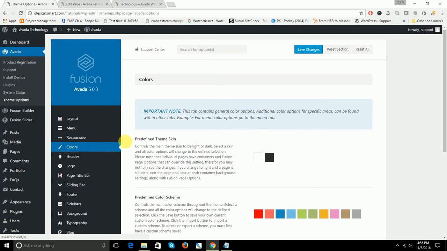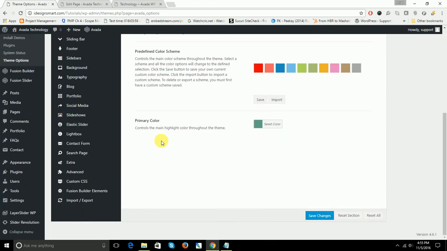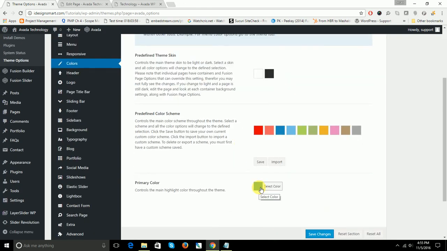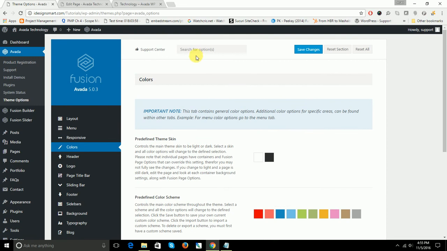Colors will be here. So the basic color scheme you can select, and the primary color you can select. Now if you want to change all the colors, wherever this is the color you want to maybe change it with blue, what I recommend is you just search for color, and once you do that, it's gonna pull up all the options for colors, and you can in one go change all the options that you have.